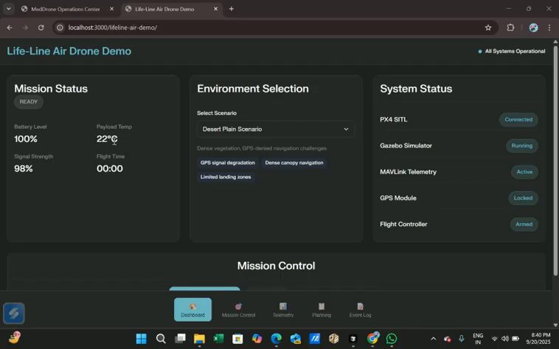Then the payload temperature is 22 degrees Celsius, and the signal strength is 98% and the flight time is 0. When we start the mission, the battery level will decrease and the flight time will start recording the time. Here is the environment selection.